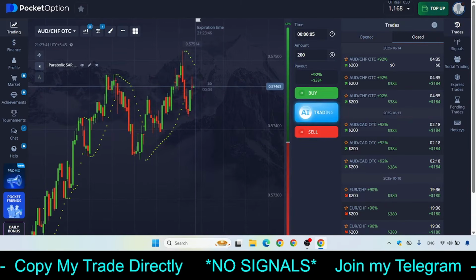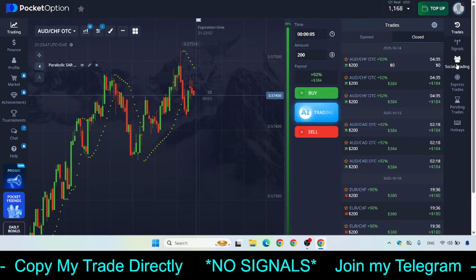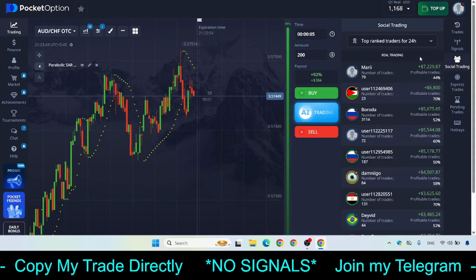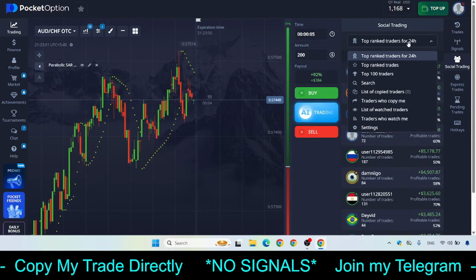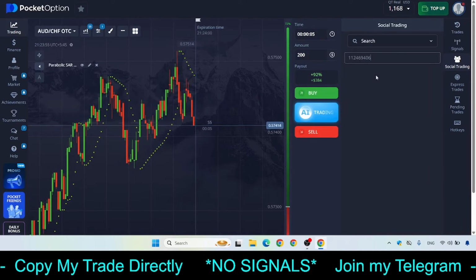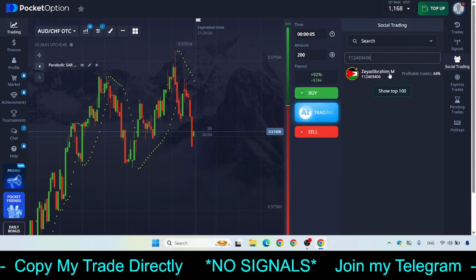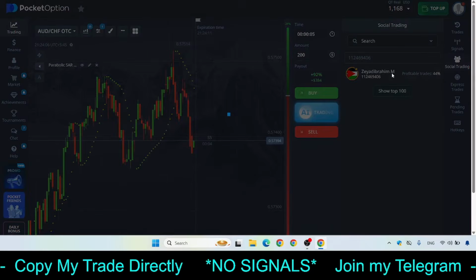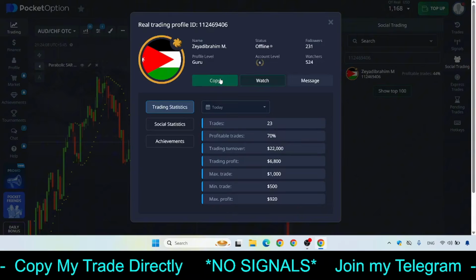Now you simply need to log into your Pocket Option account, and then go to the social trading feature of Pocket Option, click on this and click on search. Just paste the UID that you get from us. Now this is not my UID, I'm just showing it as an example. Once you put that UID here, a name will appear which looks like this. Just click on that name and click on copy.